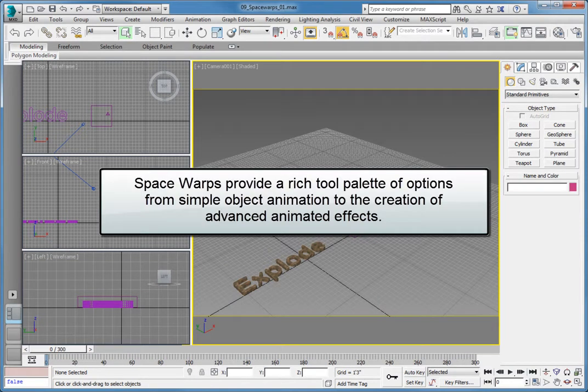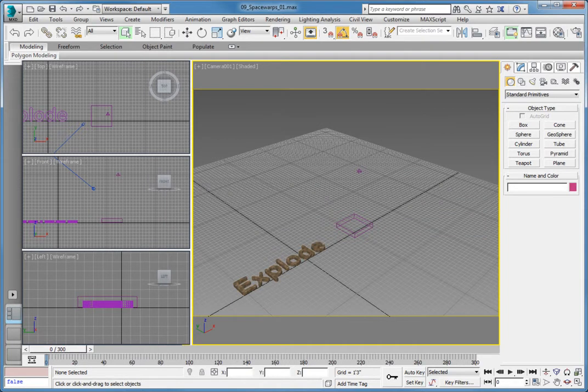Space warps provide a rich tool palette of options, from simple object animation to the creation of advanced animated effects. There are several categories of space warps available in 3ds Max, which include forces like gravity and wind, deflectors, and a vector field that are used for particle systems. Other types of space warps work on geometry. These are space warps that deform objects, such as wave and ripple, or are useful as external modifiers, such as bend and twist. Here you see the simple word explode.